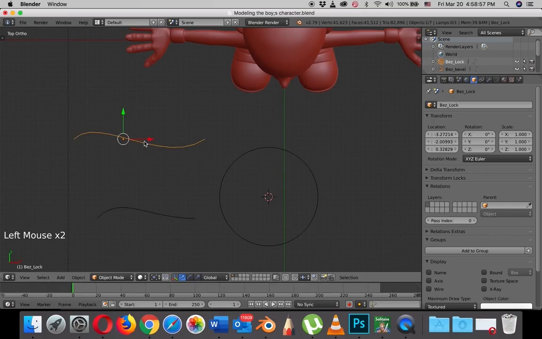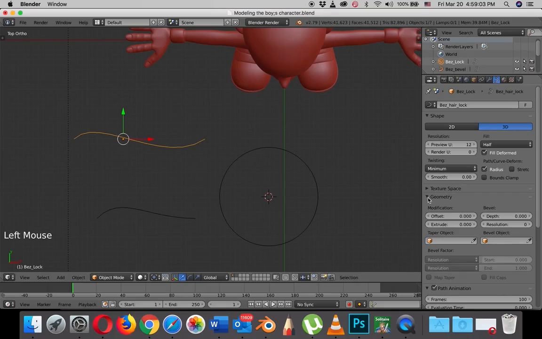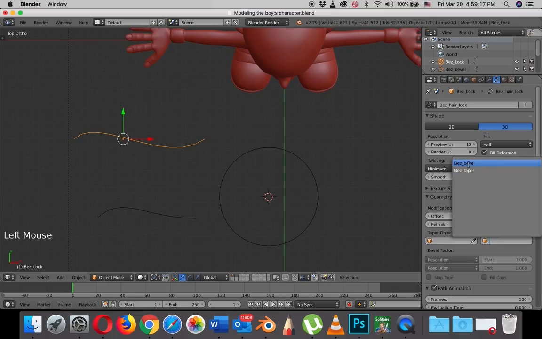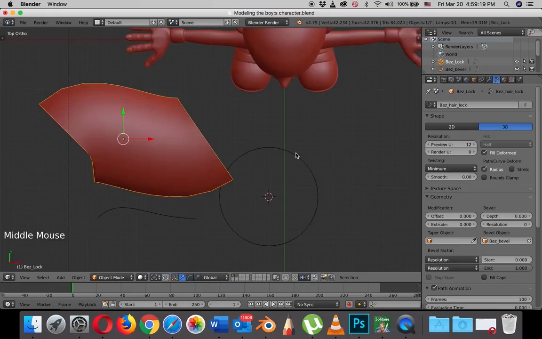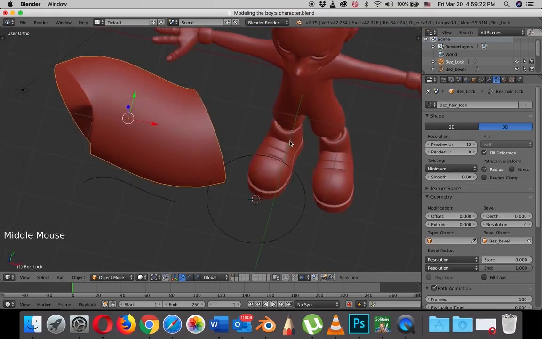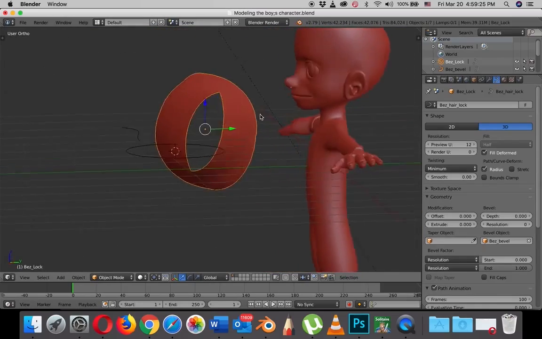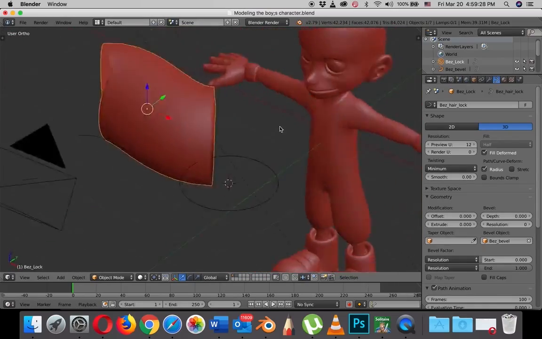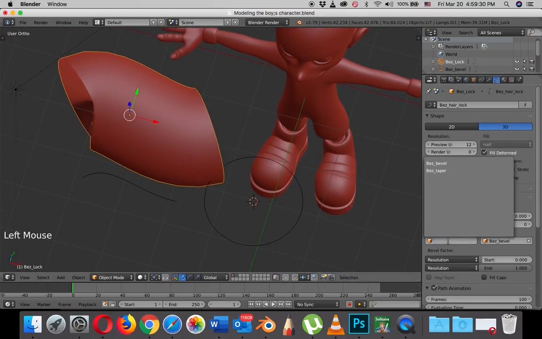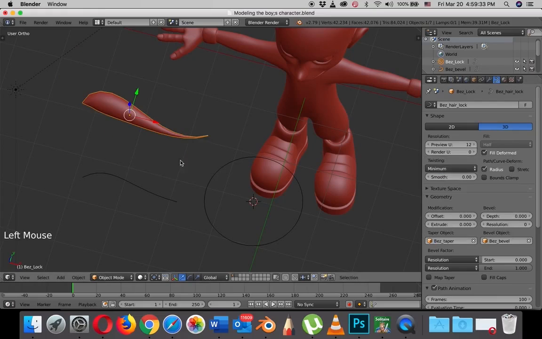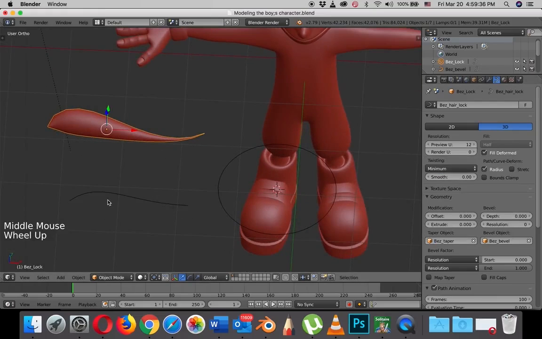So if I go back to the curve dialog right here and go to where it says geometry, I can see two boxes here. One of them says taper object, the other one says bevel object. So I will go here and select the Bez bevel, and as you can see, the curve immediately took the shape of the circle. And if I go to taper object and select Bez taper, it will immediately take the shape of the taper curve.